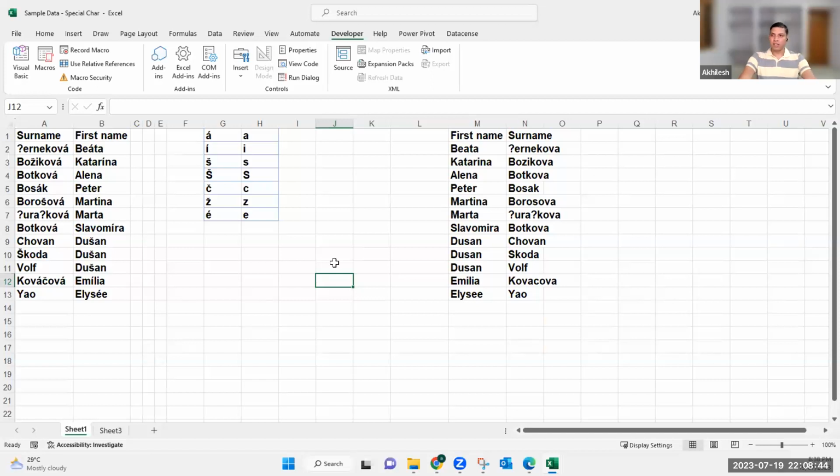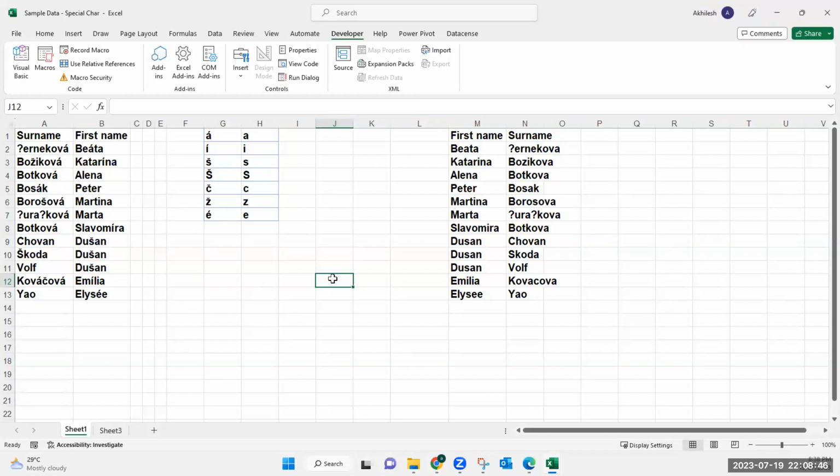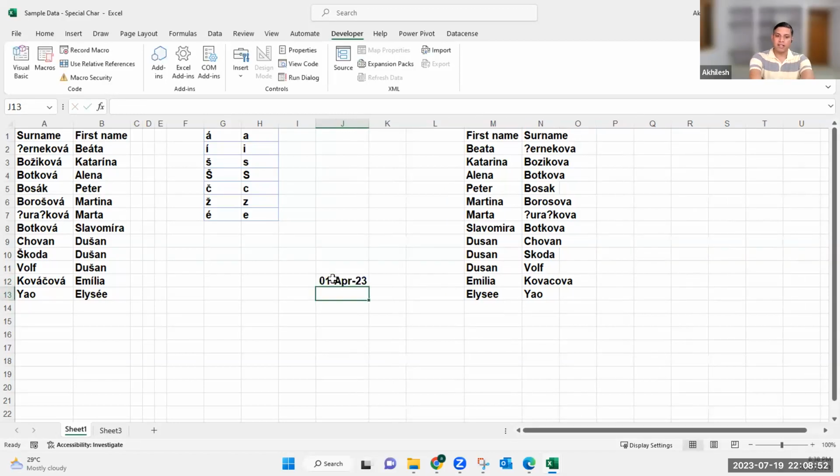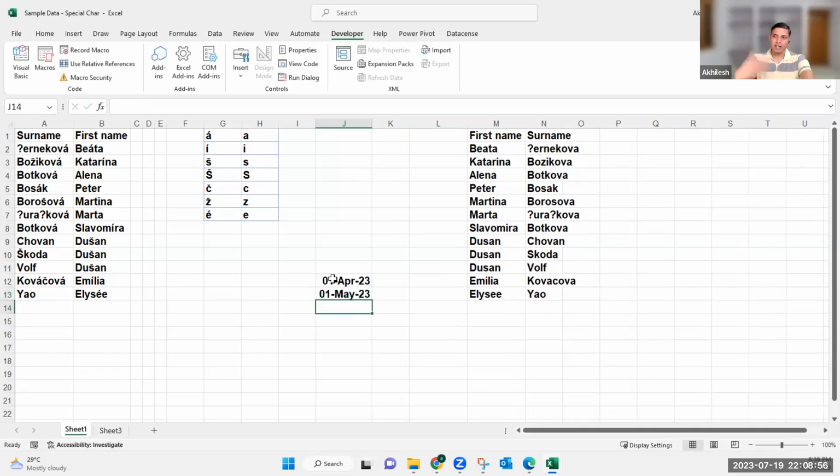So rather than typing April, you can type first April 23, whichever year it is. Rather than typing May, first May 23. So convert it into a corresponding date, and then it will be easy for Excel to sort them.